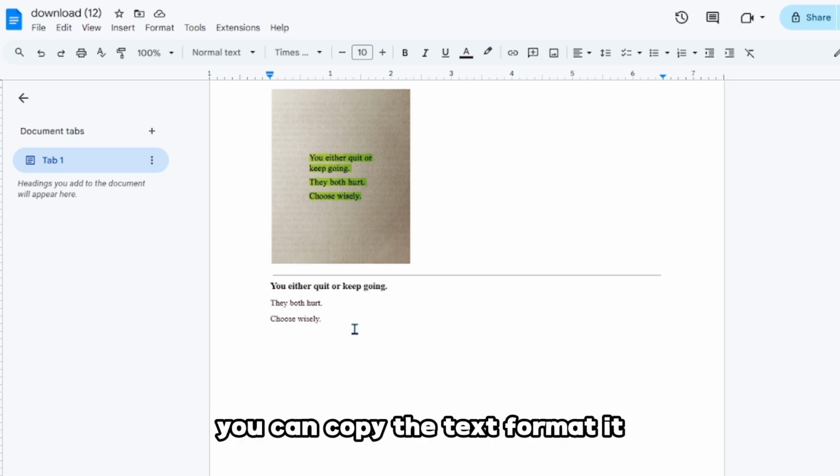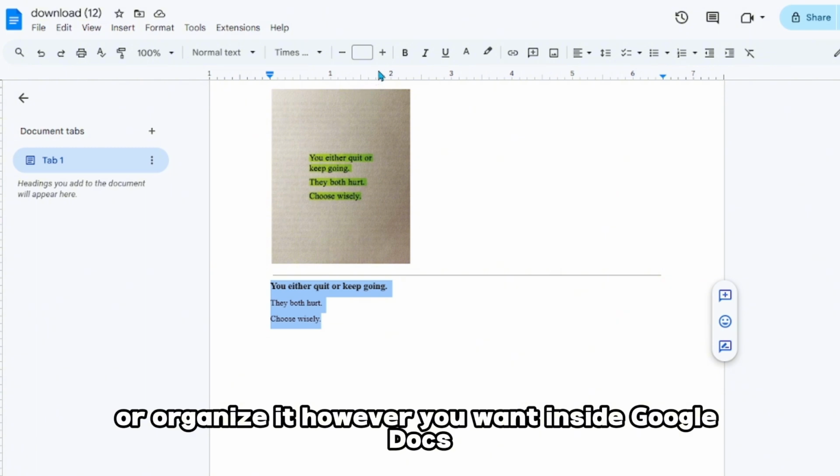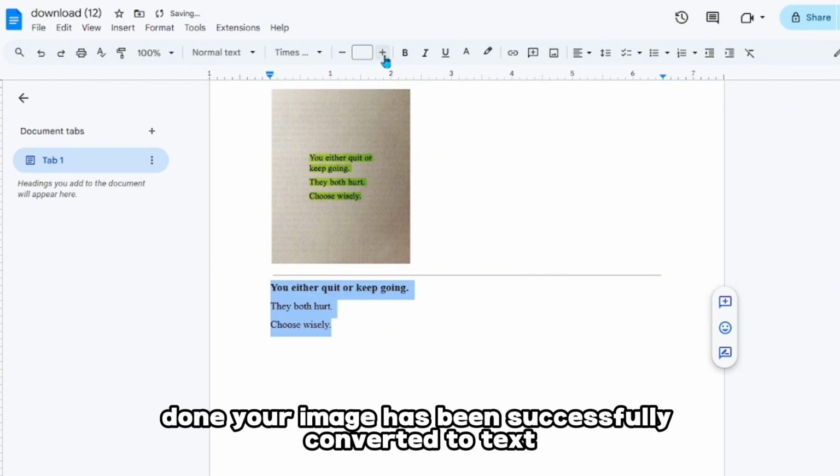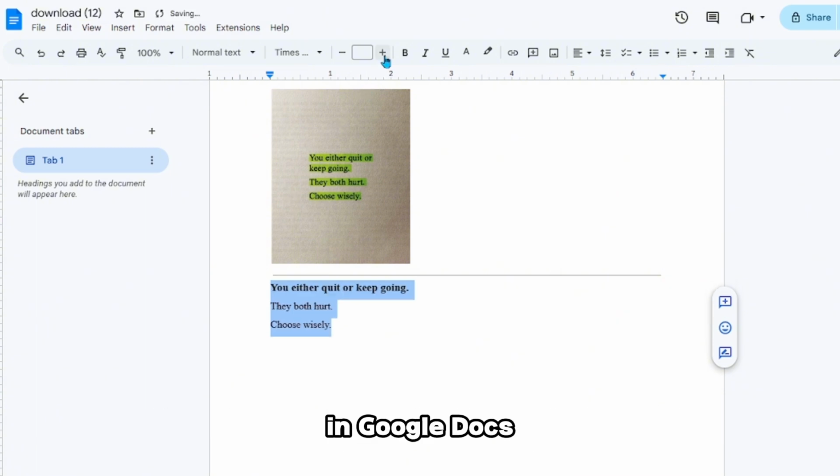You can copy the text, format it, or organize it however you want inside Google Docs. Done. Your image has been successfully converted to text in Google Docs.